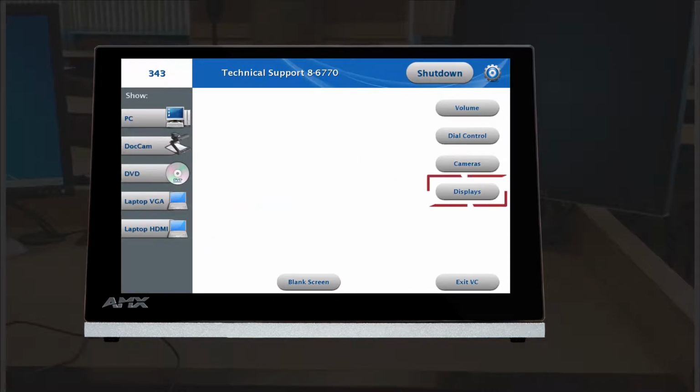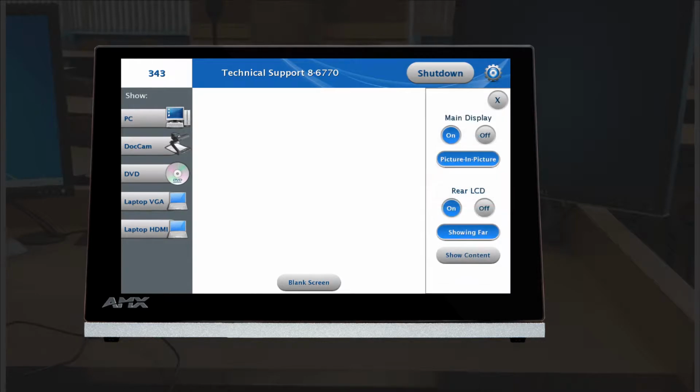Finally, we have the display icon. When tapped, the display menu appears off to the right. The first options you'll find at the top allow you to turn off the main display. This is similar to using the blank screen button, but will completely turn off the projector as opposed to just muting it. Below that, you have the Picture-in-Picture button.